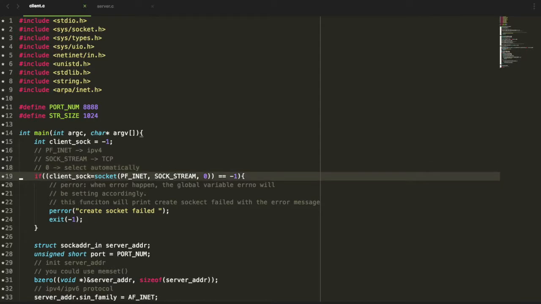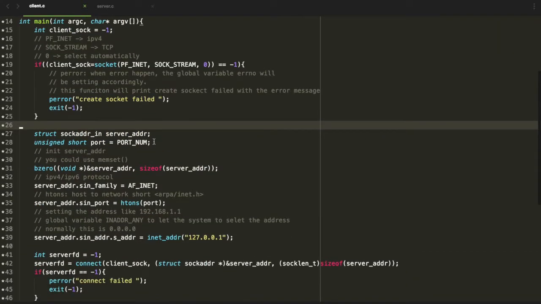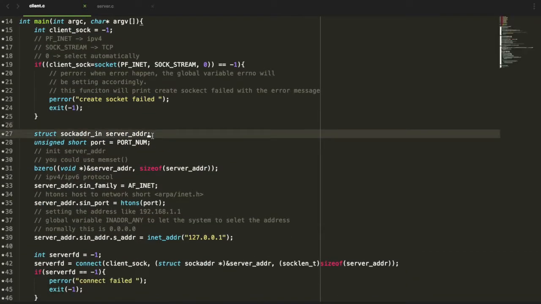As the client, same as the server, we create the socket first. If an error happens, we print the error. If no error happens, we move on. Since we have to connect to the server, like the server wants to know the information of a client, the client also wants to know the information of the server. So we give a variable here. This variable will store the information of the server.